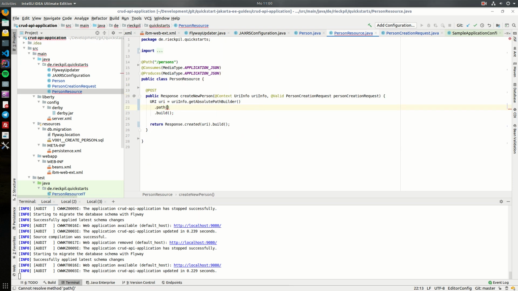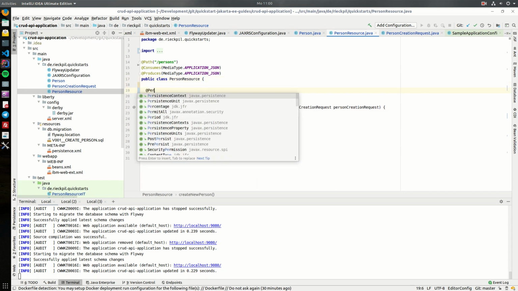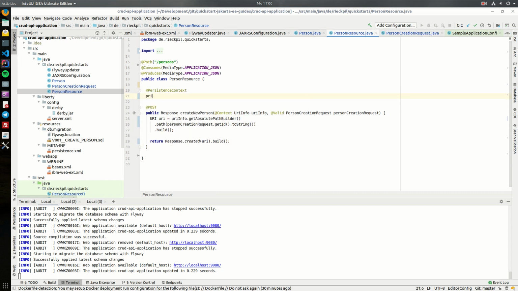We can now use this ID here to build our URI for the location header properly. So we will use the ID we pass in here to the response. What we currently are not doing is we are not storing it to the database. So to store it to the database, we have to inject our entity manager. Let's do this.